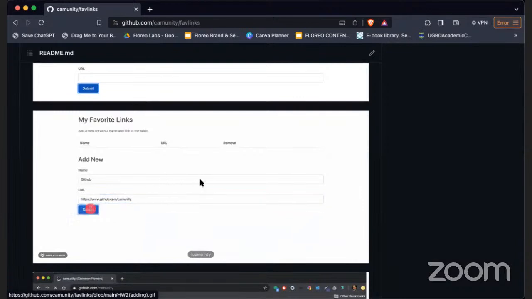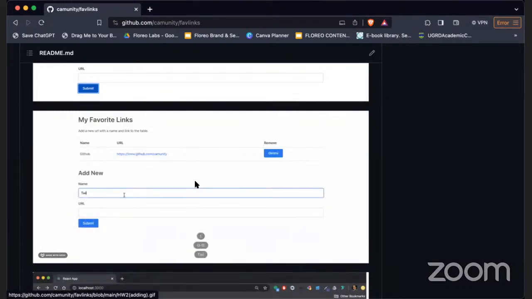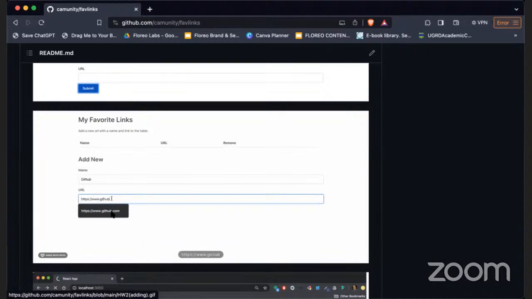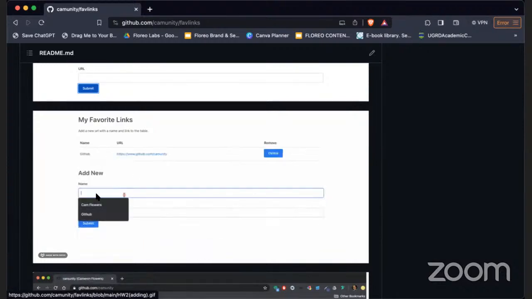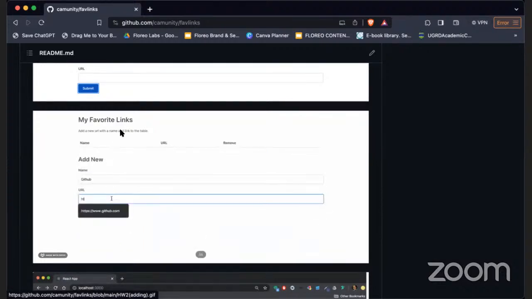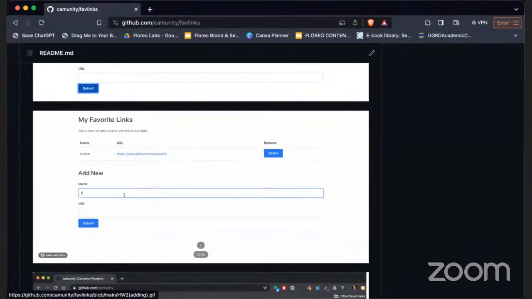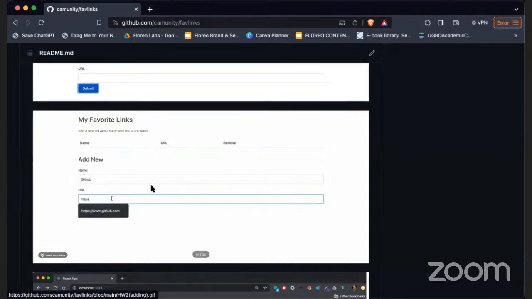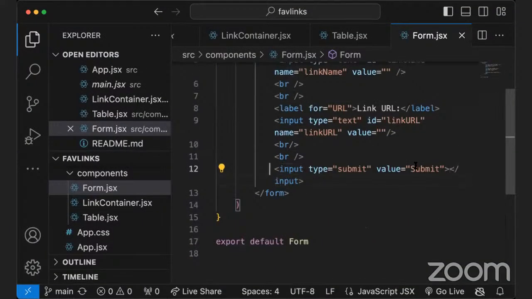We want to use those inputs to type stuff in, and eventually we want a button that we can use to submit what we've typed in and then send that data over to the table. And we can do that with an input as well as with a regular button. There's two ways you can create a submit system for your form. One way is to use just an input.